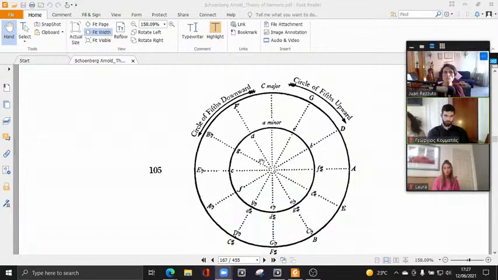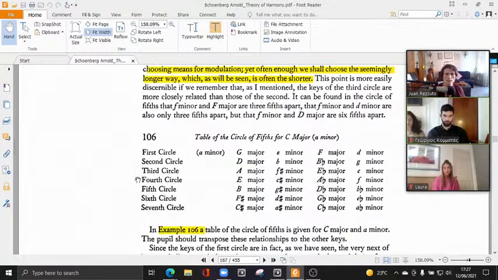More geometrical. Now, table of circle of fifths for C major and A minor. One thing that he does is he introduces the concept of first circle, second circle, third circle, fourth circle, fifth circle, sixth circle, seventh circle, as you go away and away and expand from any given key. For example, it says first circle: A minor, G major, E minor, F major, D minor.